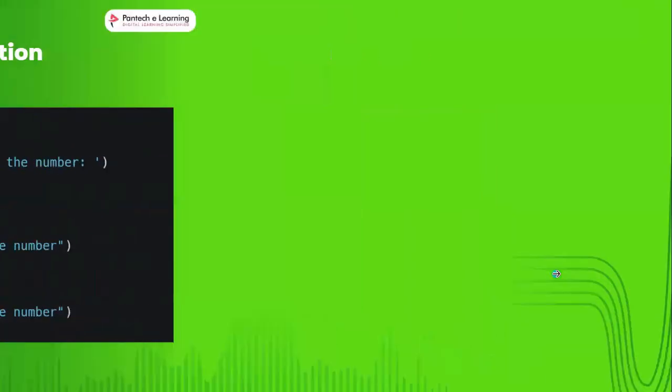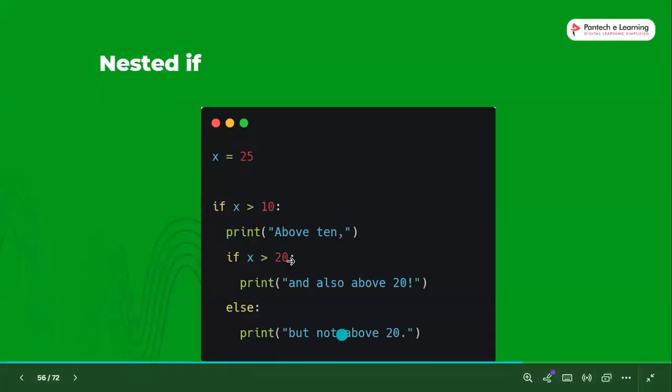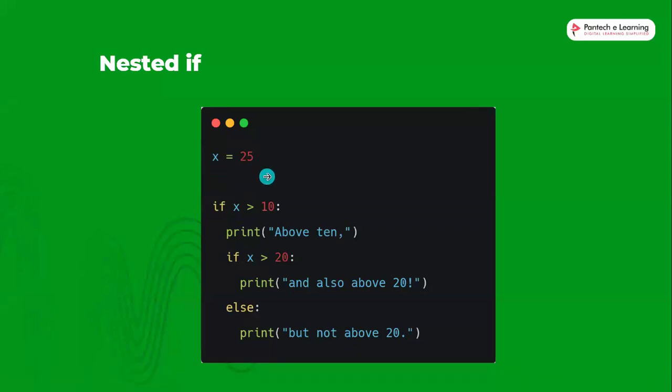Okay, so next one is a nested if. Nested if means we can create multiple ifs inside one particular condition. That is called a nested if. So now you see that in this place, we can create a nested if. How can we create it? We can pass one value, x is 25, right?